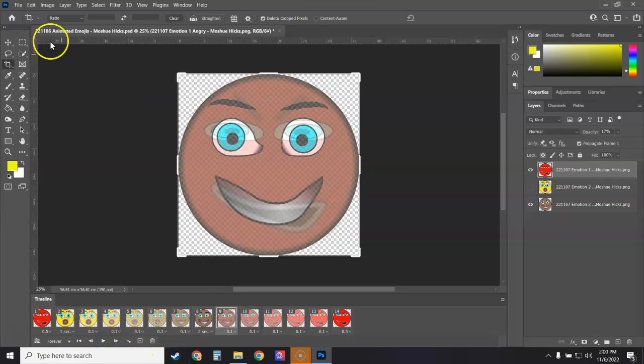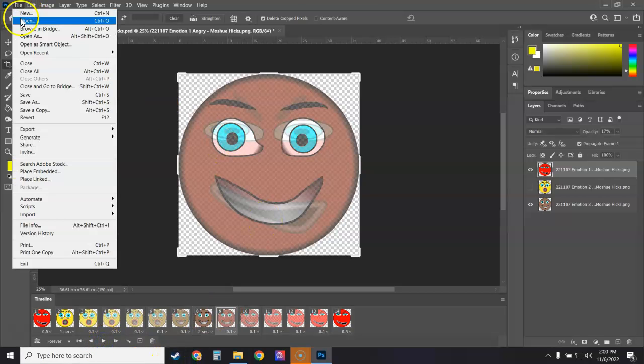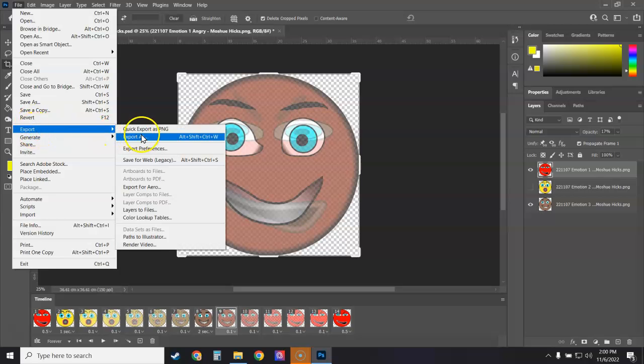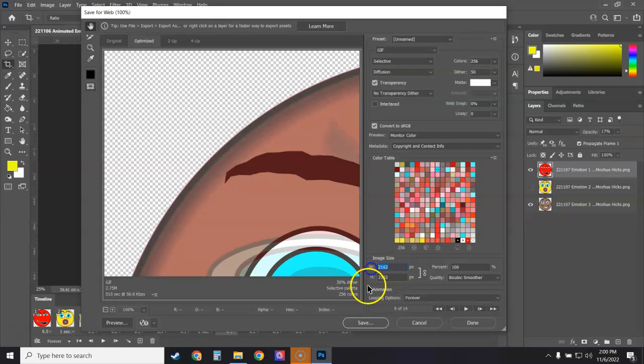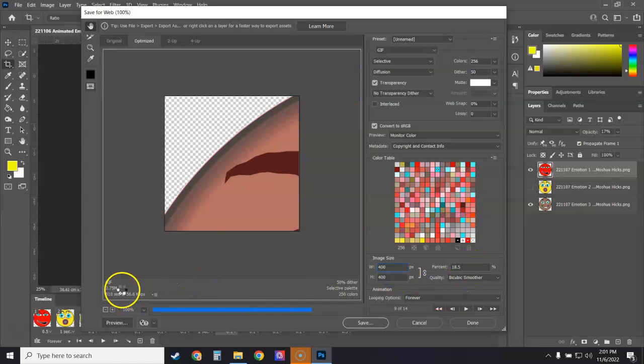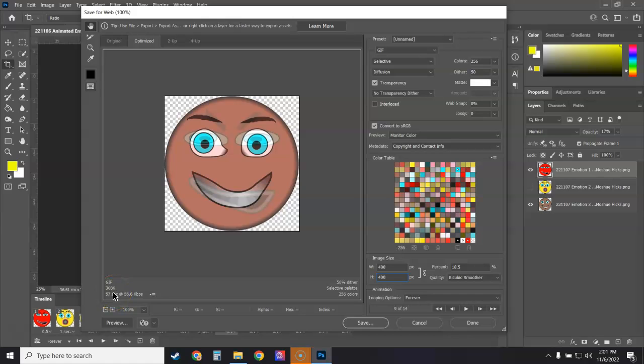So let's try exporting this. File, export, save for web legacy. We'll do that same 400 pixels. By clicking down here, it recalculates. This is going to be 308. Remember, the other one was 70. It's because we have all those additional frames that are in between.